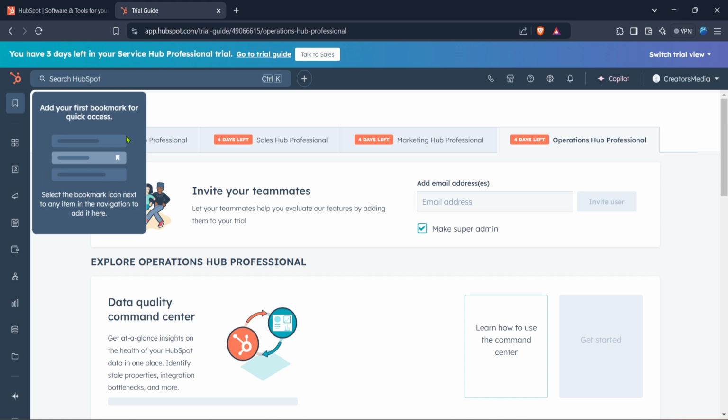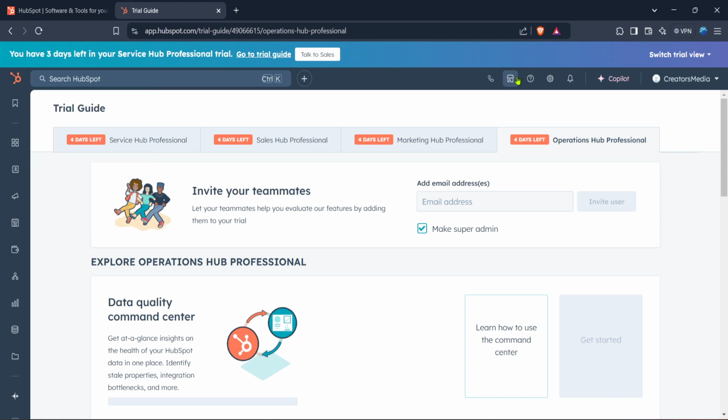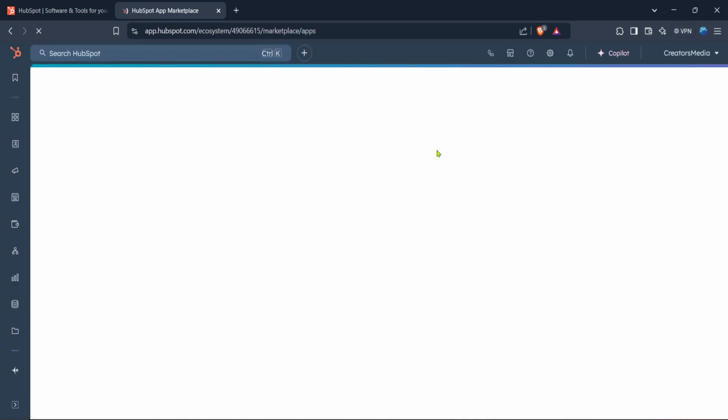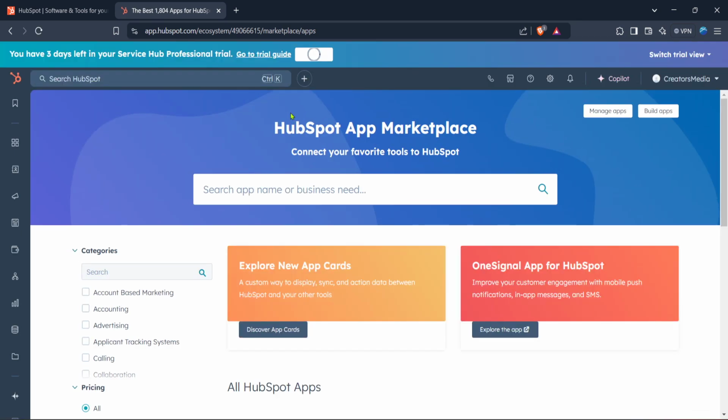Now that we're logged into HubSpot, the next thing you want to do is look for the marketplace icon. It can typically be found along the top navigation bar. This icon gives us access to all the integrations and apps that HubSpot supports, allowing you to expand the functionality of your CRM. After clicking on the marketplace icon, look for the apps section and select it. You'll be directed to a page featuring a variety of applications you can integrate with HubSpot.